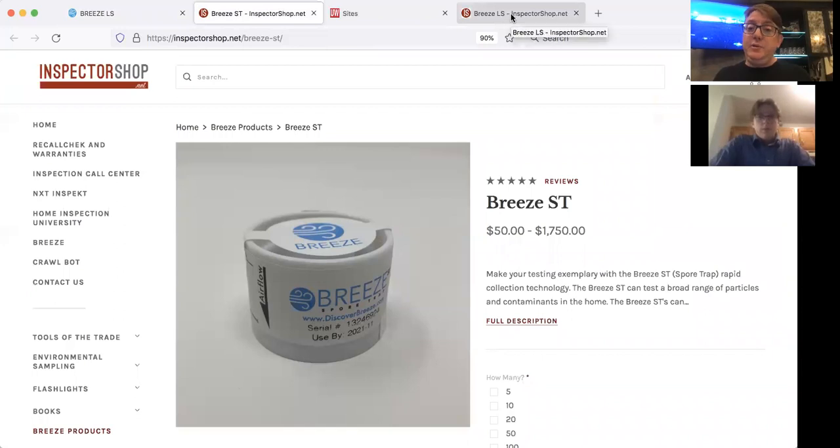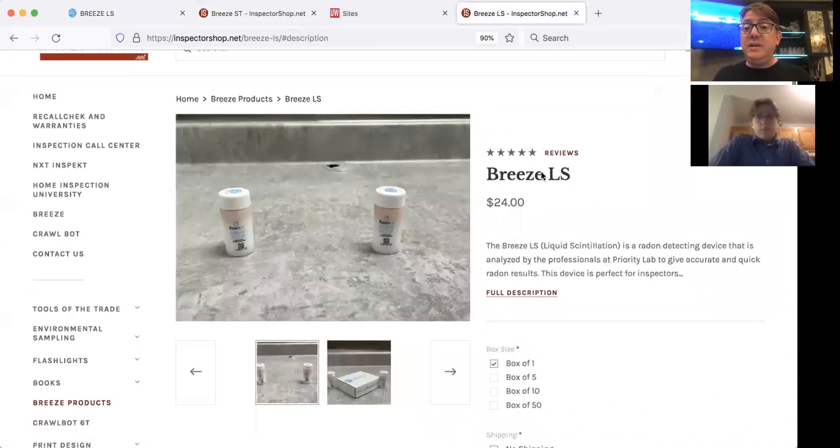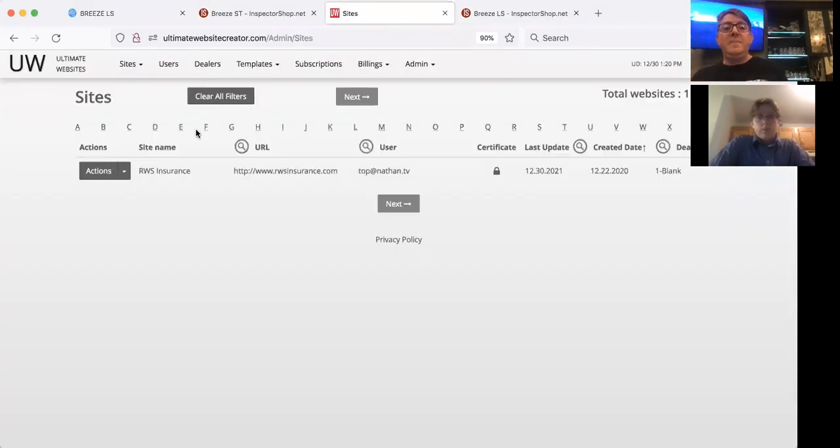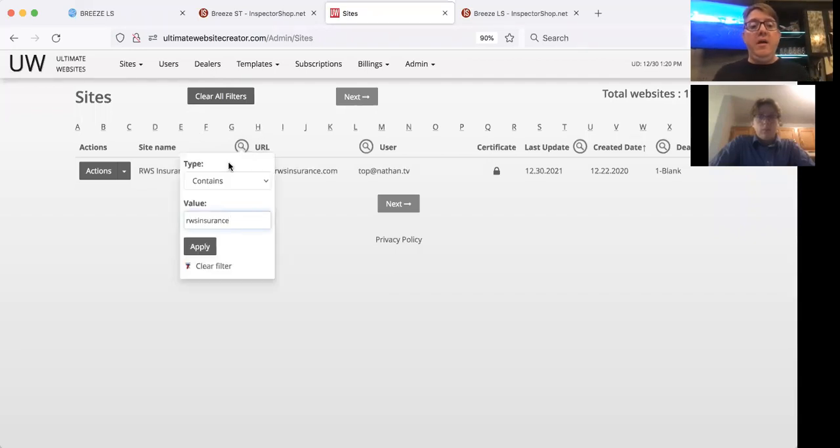But instead of going to the Breeze ST, we would go to the Breeze LS listing, which we might talk about at the end of this. But let's just go to our UW sites and go to our site search. And what we'll have to do is go to the URL and change that a little bit.